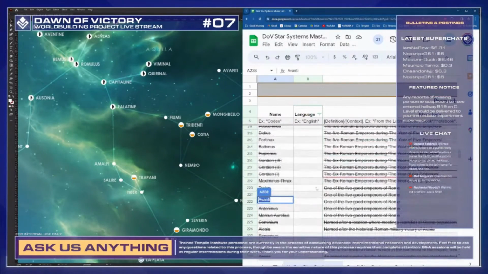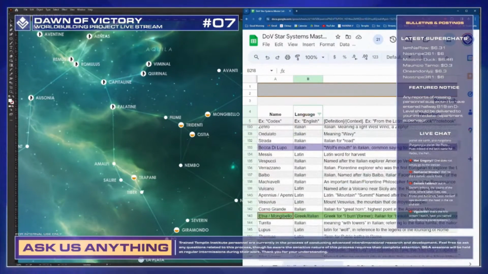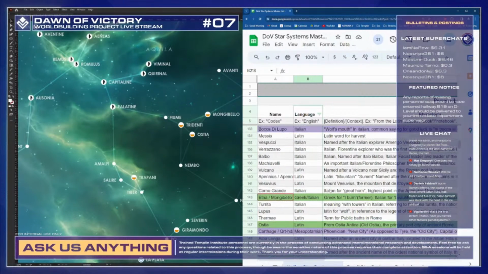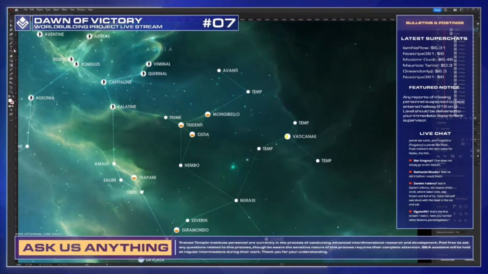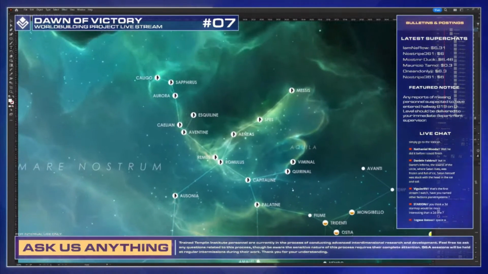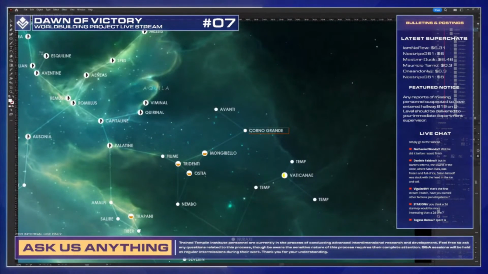And Vespucci, maybe. Got to ignore famous people till we've done more research on them. Great Horn, Corno Grande. I do like that. But where would it go? Not there.